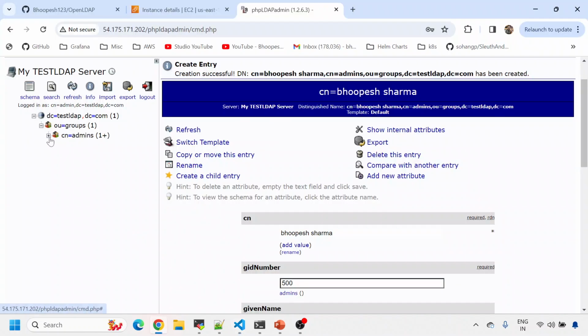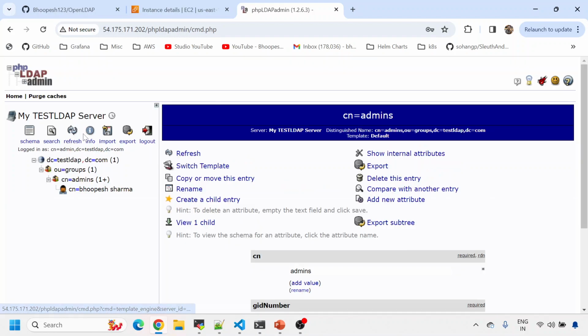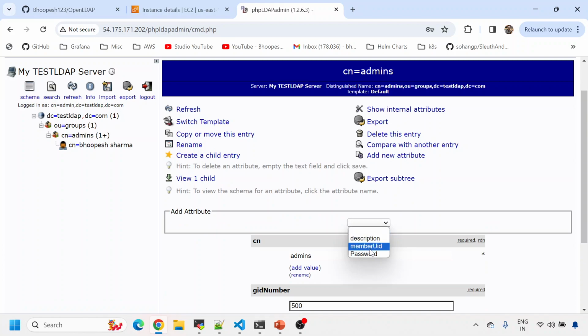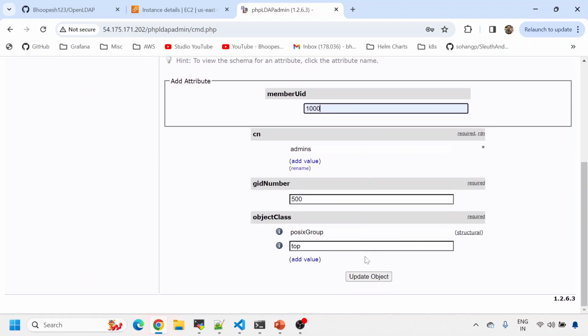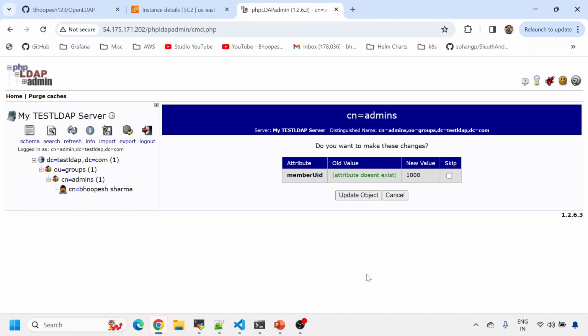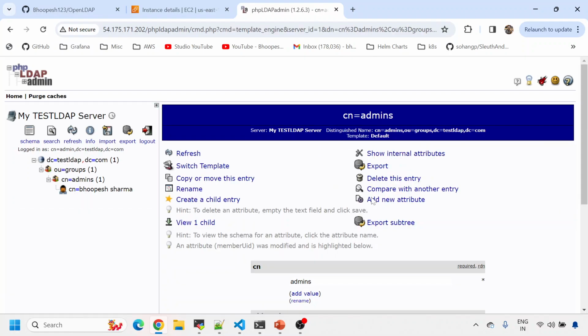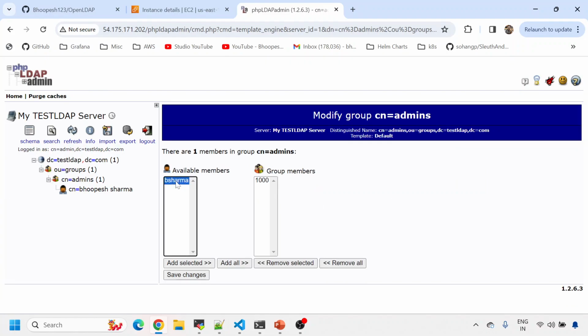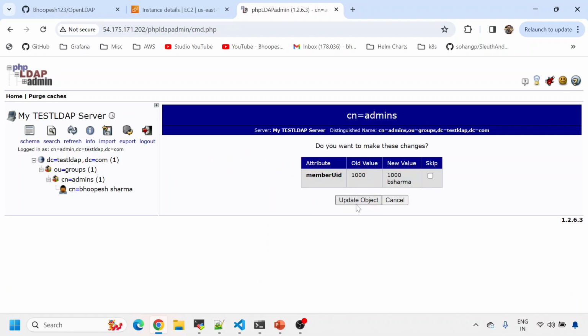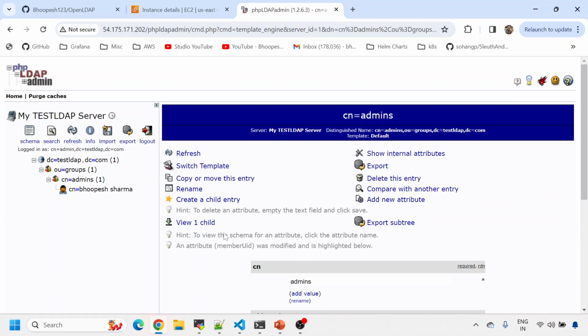Now the user is created. Click on the group and select add new attribute. This is very important. Normally we see that my user is created, but it is not attached to a group. So I'll click on the group, add a new attribute, select memberUid and then give 1000. Update the group, update object, and then I modify the members and add B Sharma to my admins.